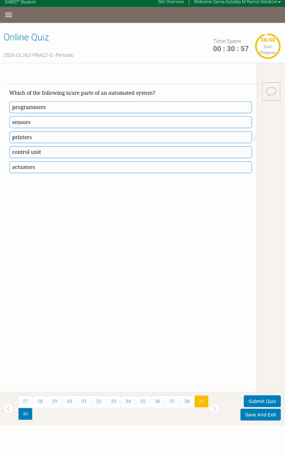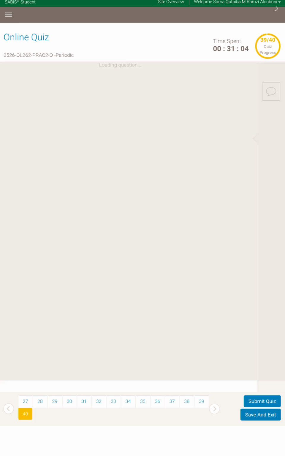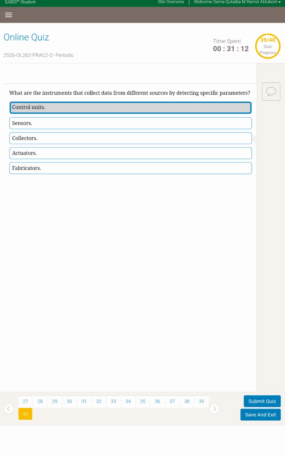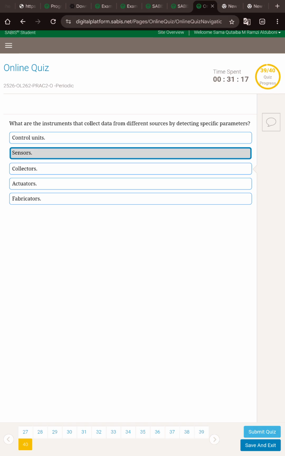Which of the following are parts of an automated system? We have the sensors, the control unit, and the actuators. Okay, question 40. What are the instruments that collect data from different sources by detecting specific parameters? Sensors, which are the same thing as the input devices. Okay, bismillah, inshallah everything is correct.